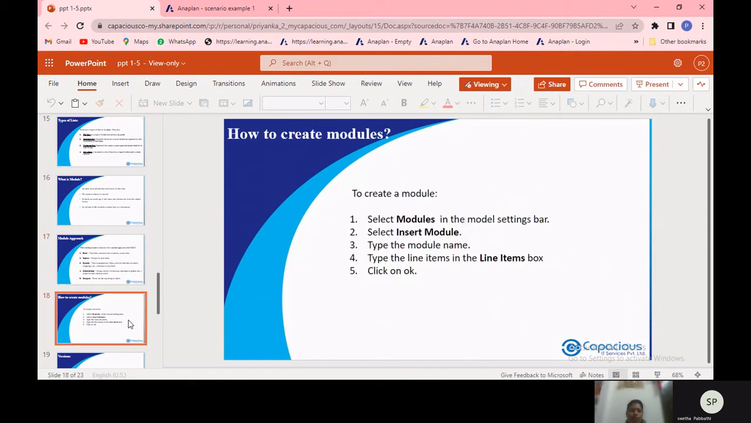And the next one is how to create a module. To create a module, we should select the modules in the model settings bar, and then we should select insert module and type the module name and type the line items in the line item box and click on OK. I will show this practically, how to create modules in the workspace. I'm going to Anaplan.